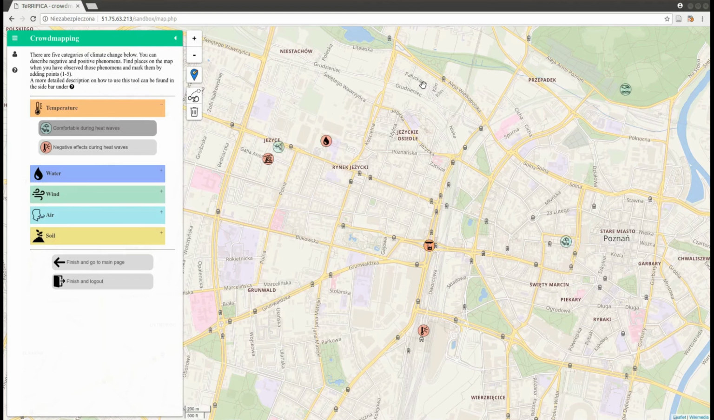Hello and welcome to the second part of the crowd mapping tutorial. Here you will learn how to edit existing points. Maybe you've changed your mind, maybe you want to improve your answers. You can all do it using the tools I will show you right now.